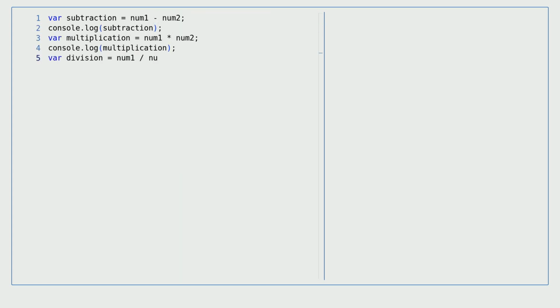Similarly, we can perform subtraction, multiplication and division. Here, we've declared three new variables to store the results of subtraction, multiplication and division of num1 and num2. We then print out each result using console.log. The outputs are -10, 200 and 0.5, which are the results of subtracting 20 from 10, multiplying 10 and 20, and dividing 10 by 20, respectively.